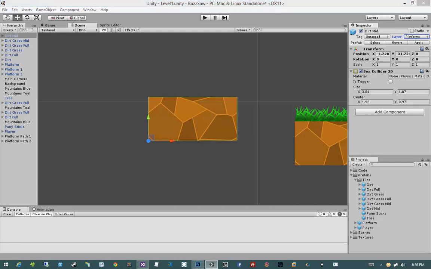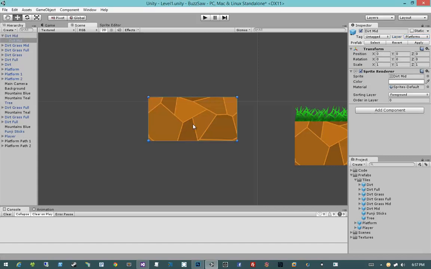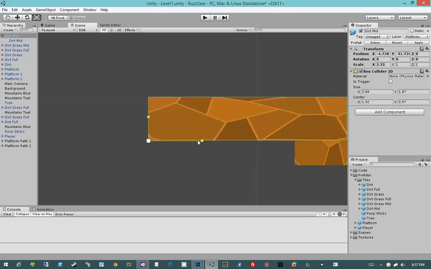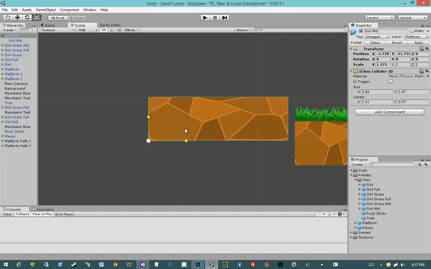So I'm going to go ahead and make a note of my sizes, 3.84 and 1.87, in addition to 1.92 and 0.97. Let's also make sure that our scaling works appropriately. So if I try to scale up my object and scale down my object, notice that my box collider is still stuck on the right value. So that's exactly what we want.